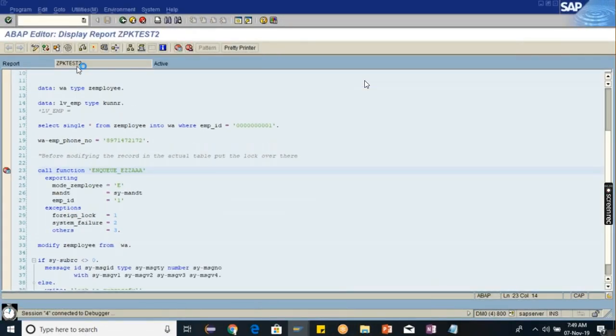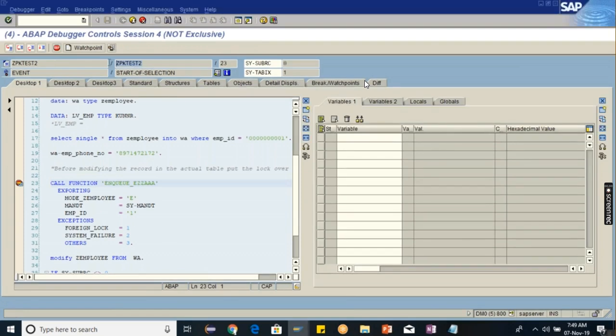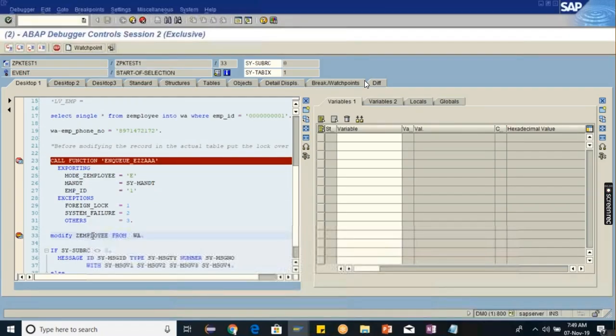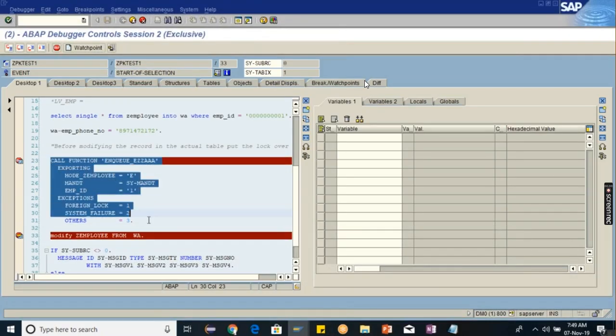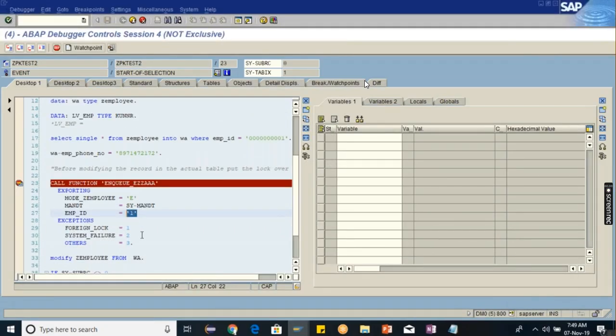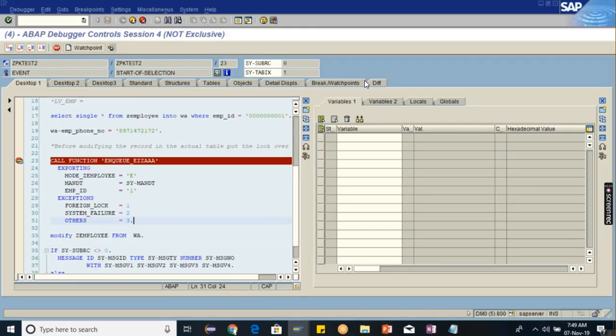This is the second program. If you try to put the lock entry through the second program, see, in the first program we have already applied the lock, because this lock has been executed. But in the second program, if I try to apply the lock on the same employee ID again, it will not allow. Why? Because one lock is already there and the data is going to be changed.